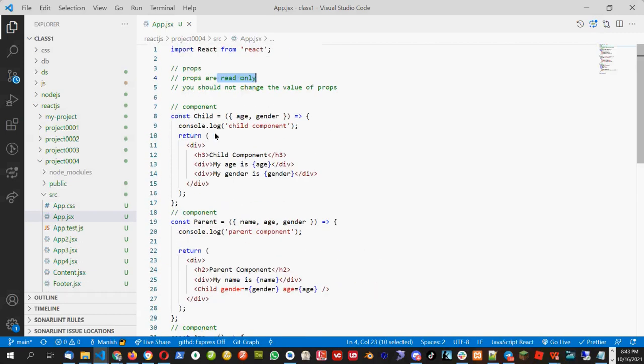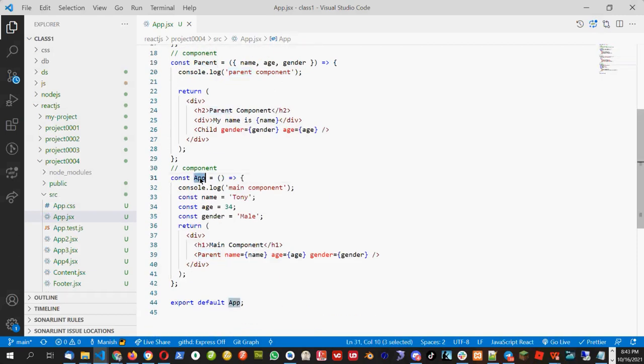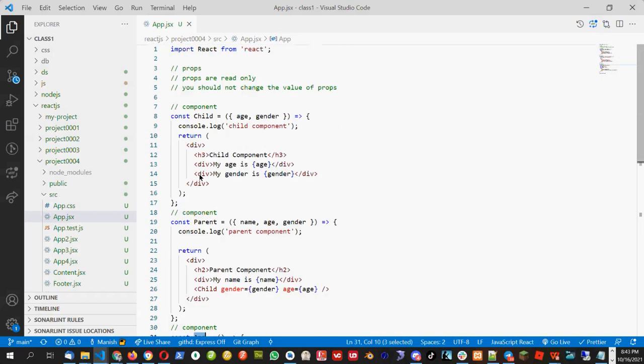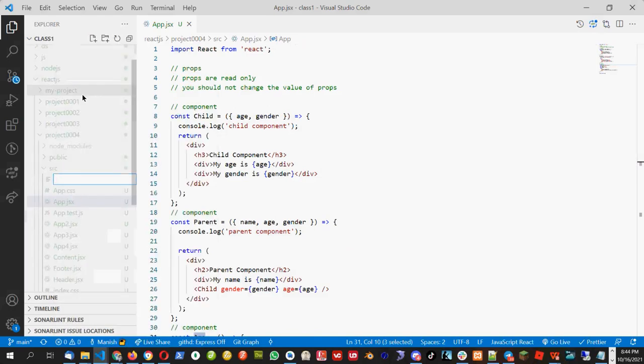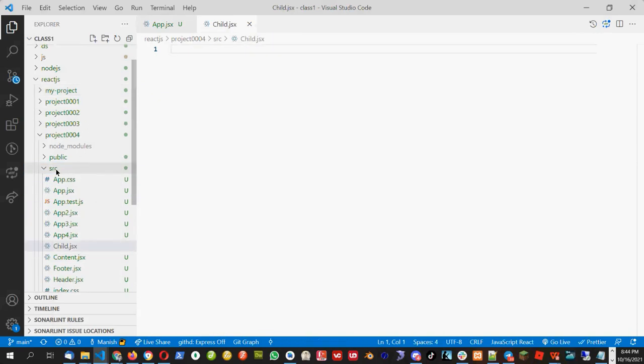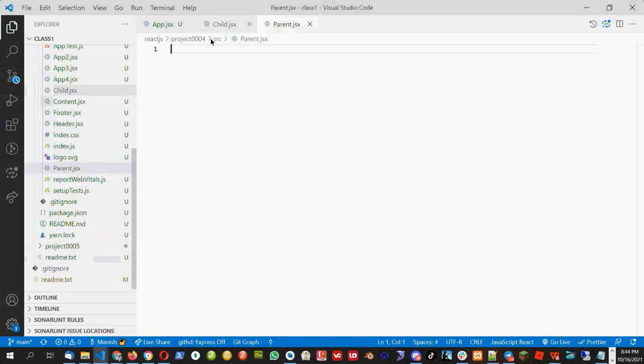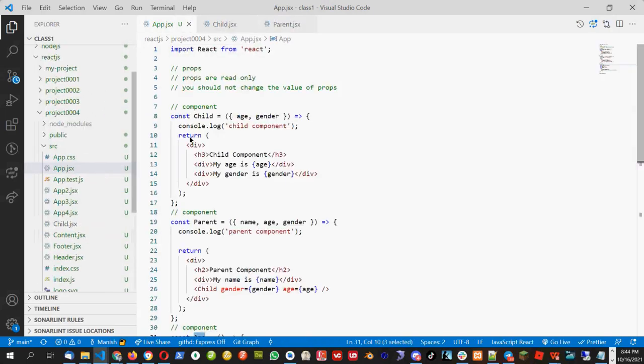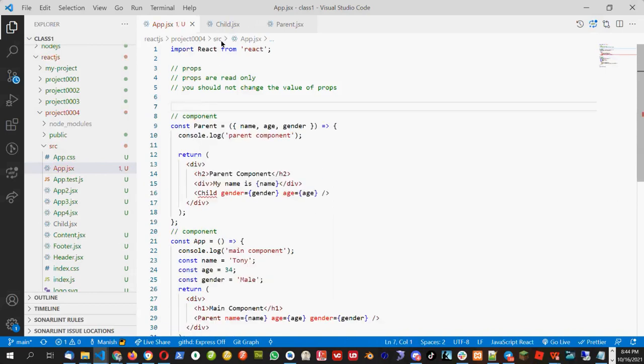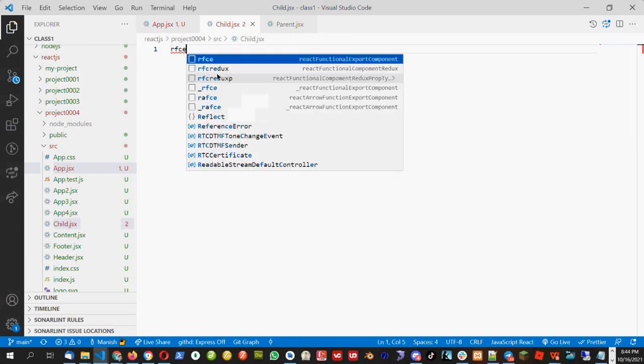Now, the props, child component, parent component and app component are all in one file. Let's move them to different files. I'll create another file called child.jsx, and then another file called parent.jsx. So I will move the child component to the child file.